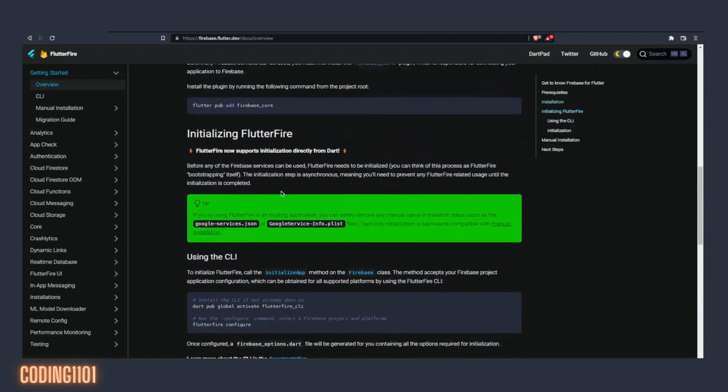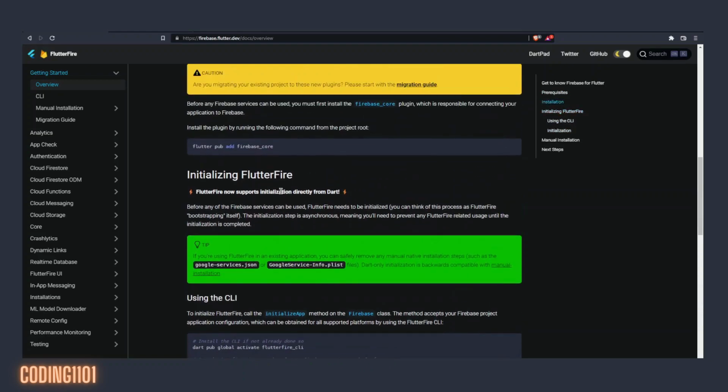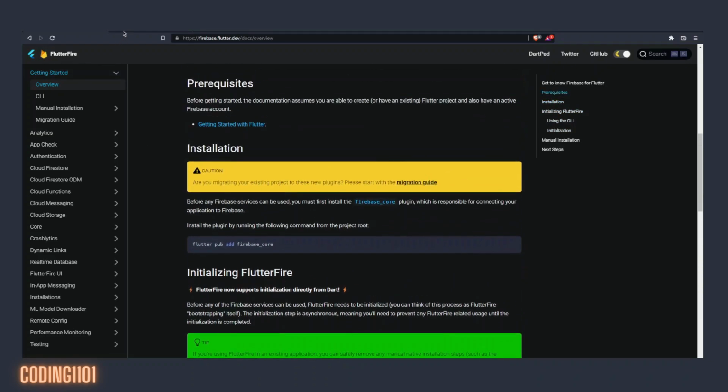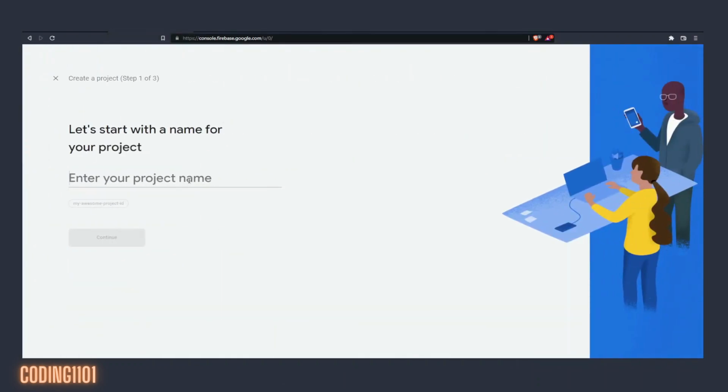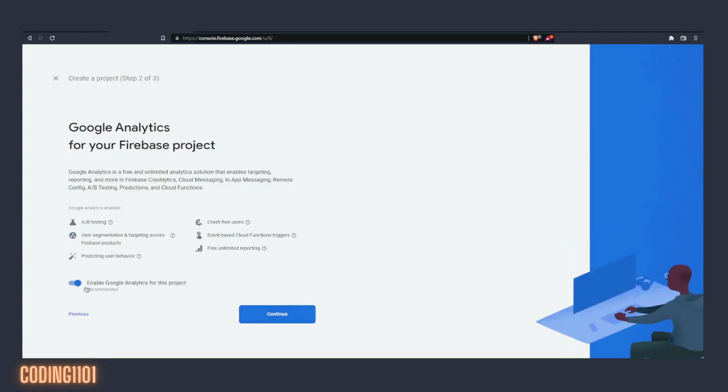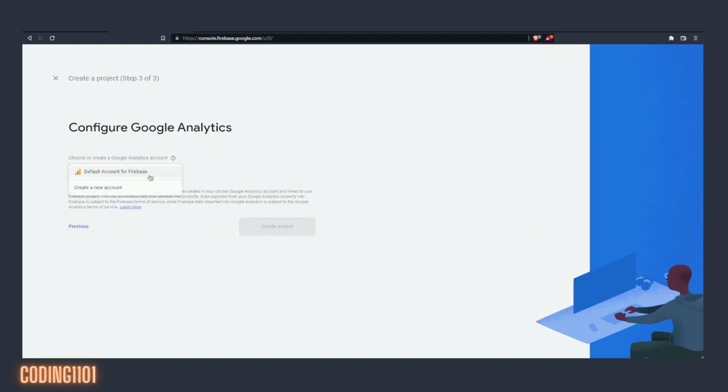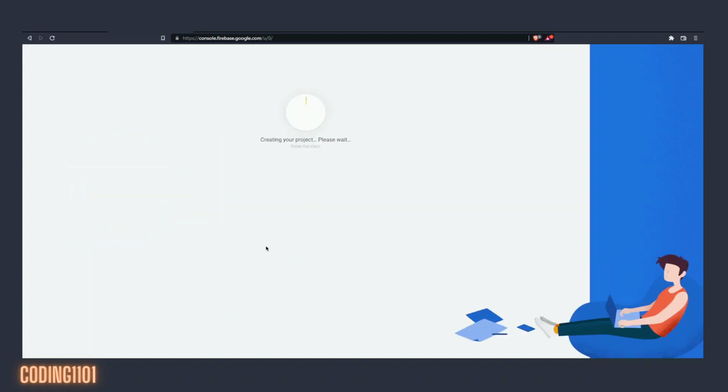So there is no need to add a Google Services JSON now. So let's start by creating our Firebase project. We'll click on Add Project and I'm going to call this Flutter Full Stack. Click on Continue, and again enable Google Analytics, that's fine, click on Continue. The default account for Firebase, let's click on Create Account. This should create our Firebase project.